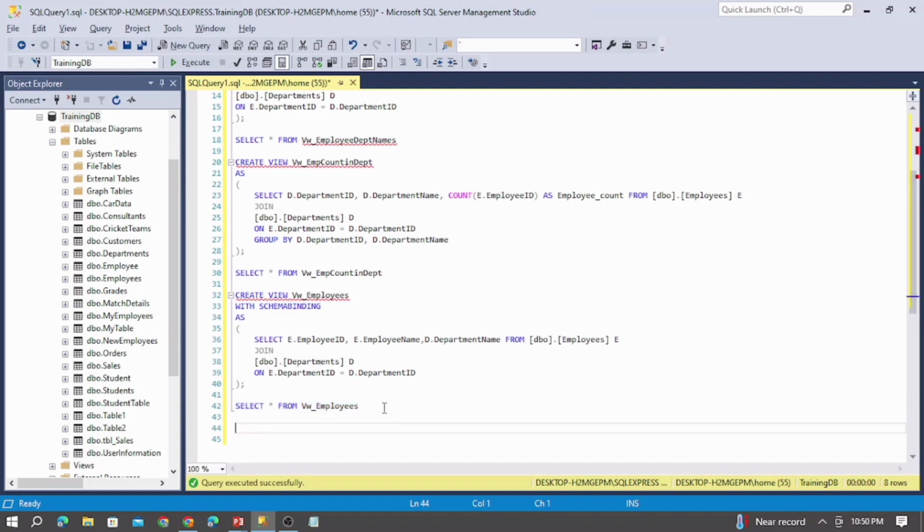Now I am going to drop the employee name column from the employees table. Let me provide the alter command: alter table employee. Let me provide the table name, drop column. I need to provide the column name, so let me copy this employee name and provide it here.